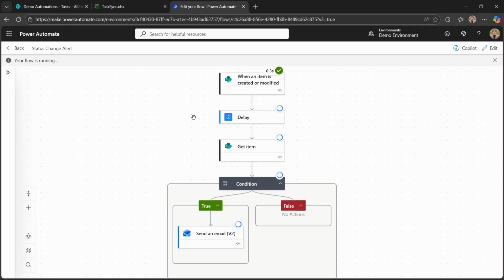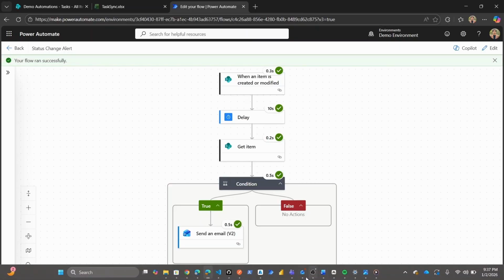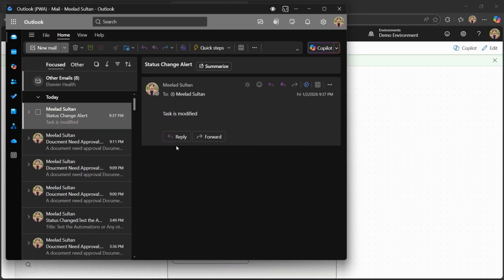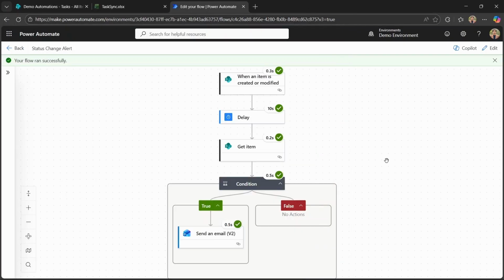So now the flow is working fine, and I have received an email already. So this is the status change alert. Task is modified. That's it for this video.